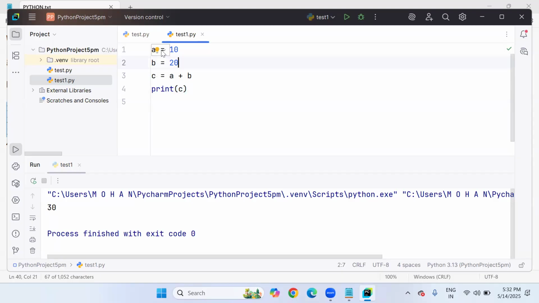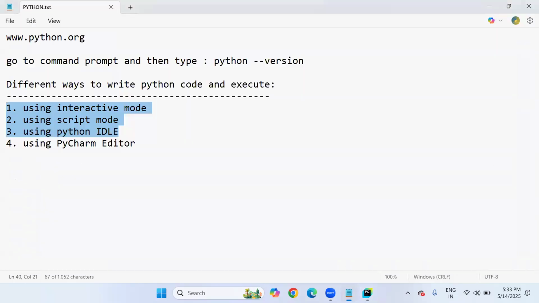Now when we place the mouse pointer, there are no warnings. This is the correct way to write the code. But how do we get these guidelines? Whenever you start using a proper editor like PyCharm. But if I go through these other options, interactive window, script mode, Python IDLE, there are no such guidelines or indications or intelligence, never. You have to take your own risk to write Python code in these editors.